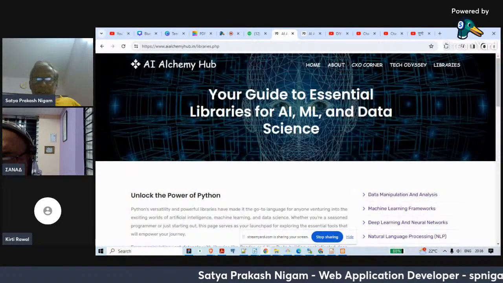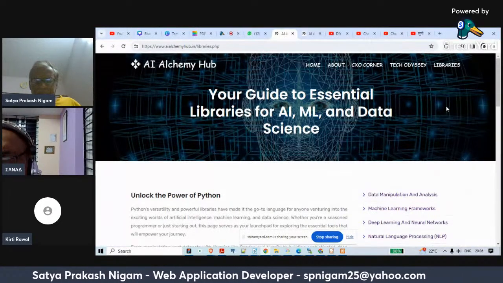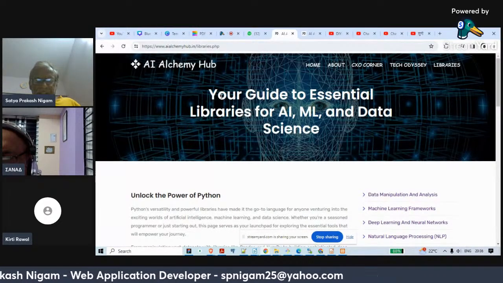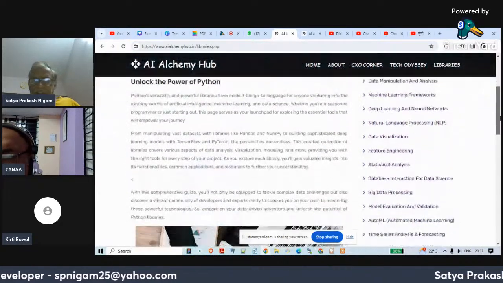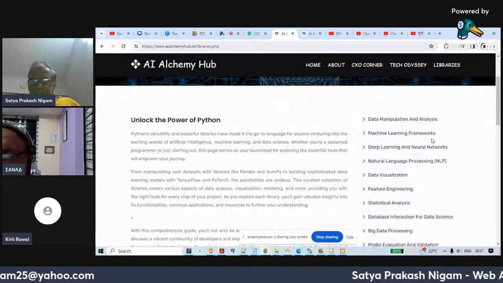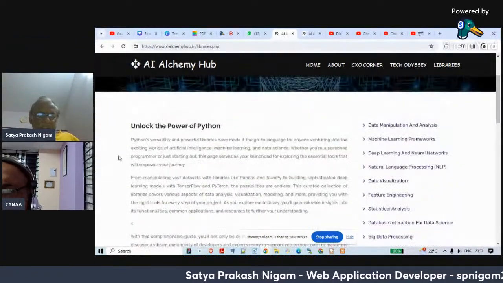So now let us understand, this page has a top menu bar, this wide picture background and then a message, your guide to essential libraries for AI, ML, data science. Then it has a right side nav bar, where the menu options and the links are. And then there is a left side content.